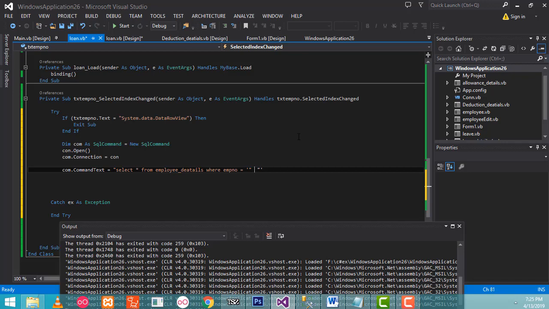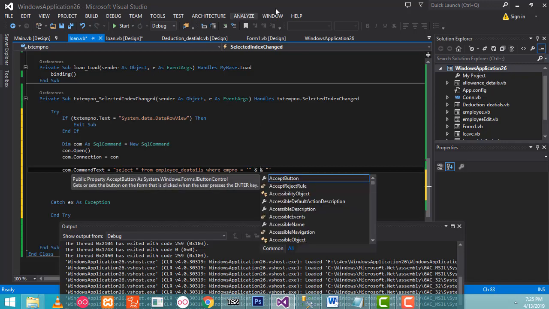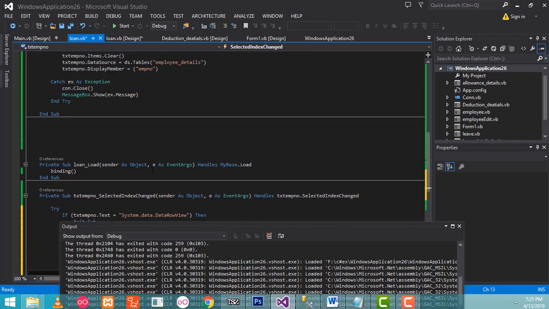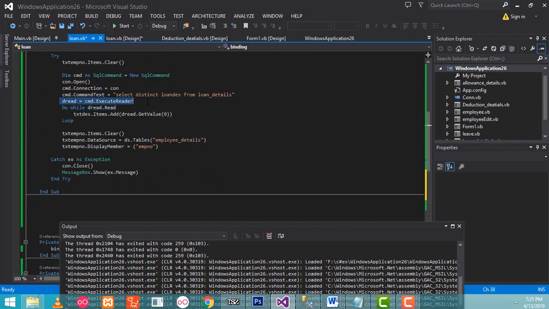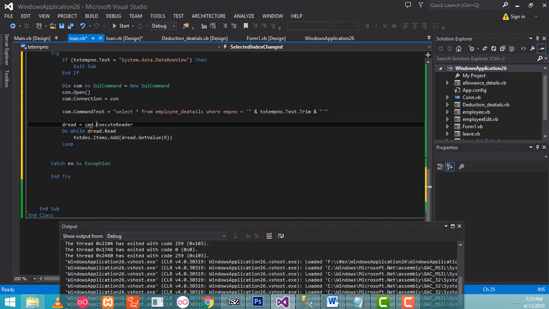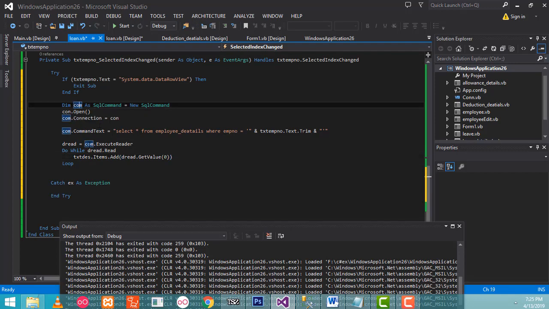Here we have to write the txtEmployeeNumber.Text, and another thing is a Trim to trim it. That's the thing we have to write, right. After that we have to write the data reader. This data reader we have to call it. Here we have to copy this one instead of writing again and again. This one should be com, since the SQL command name is com, so you have to change it.